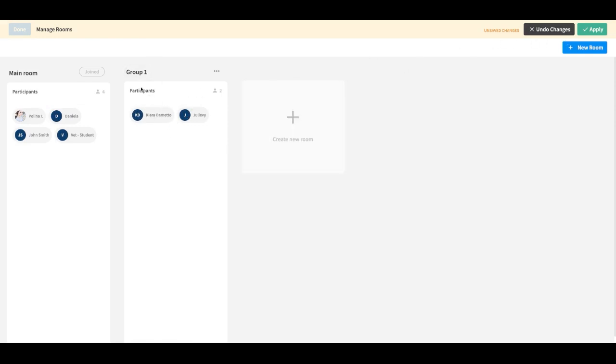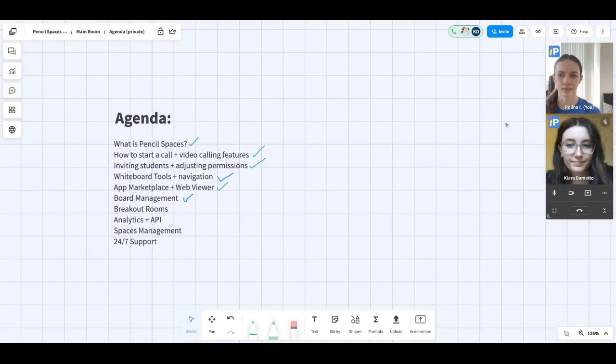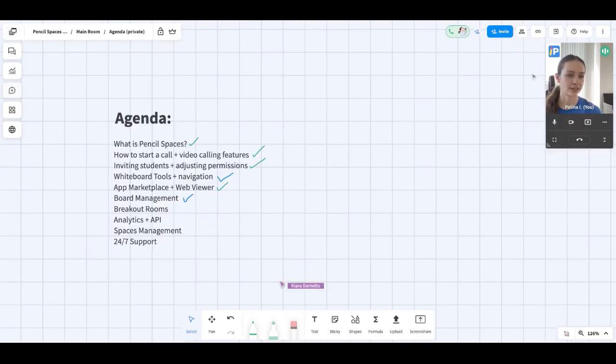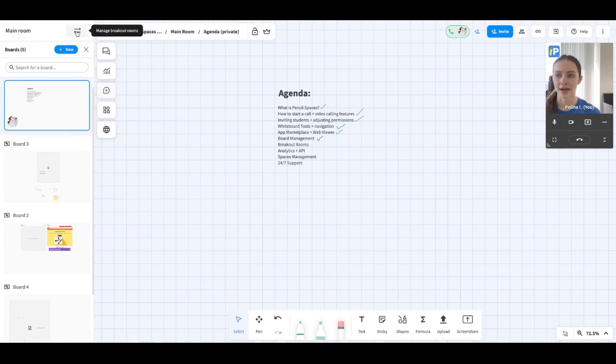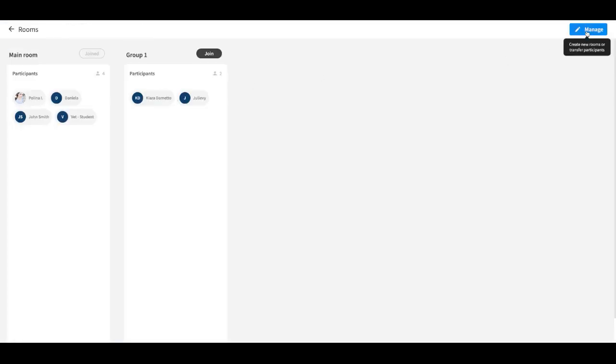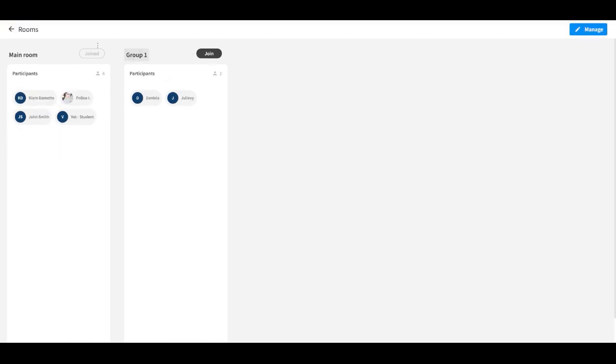Once I want to apply those changes, I can just click apply at the top right corner. When I click done and I go back, you can see that now Kiara is not in this call with me, but she's still in the space. I can go back into my breakout rooms and click manage to move Kiara back into the main room with me. From this view, I can also join different rooms by clicking the black join button at the top right corner of the room I want to join.